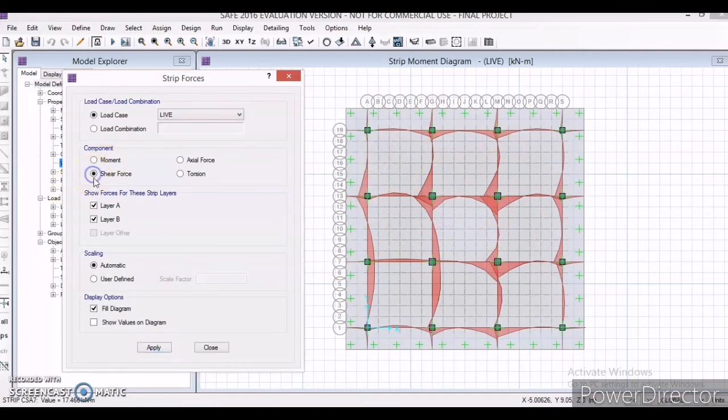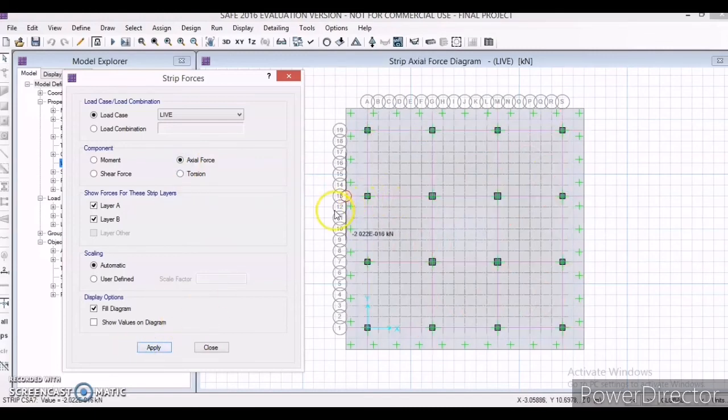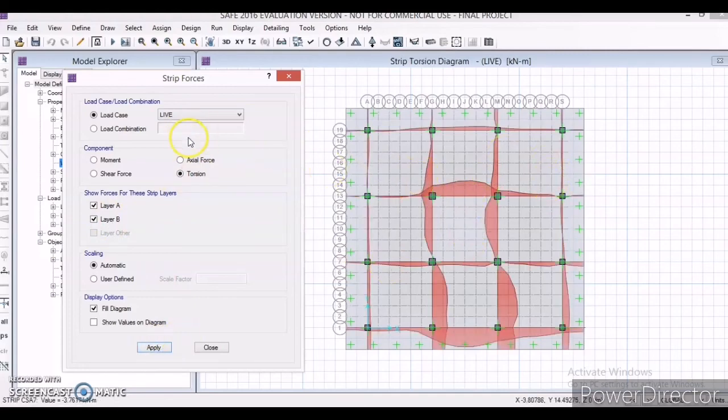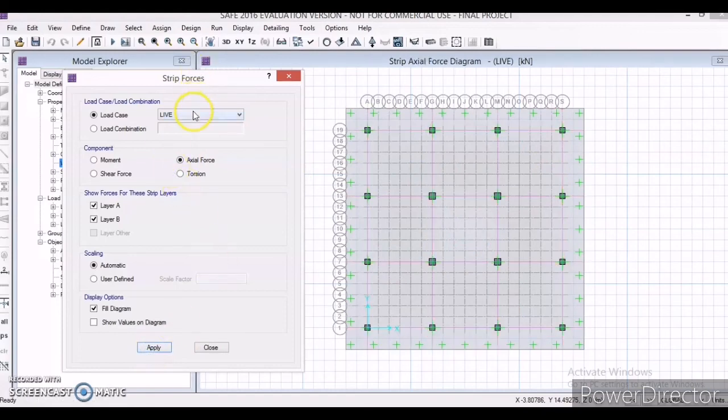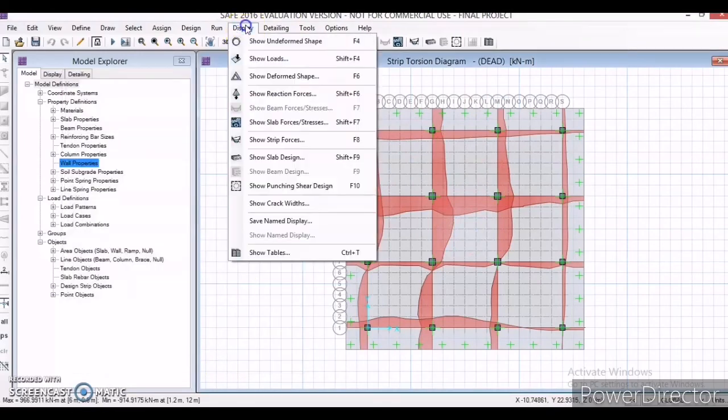Now let us see how the shear force is varying. Apply. This is how the shear force diagrams are. Let's see how the axial force is, and torsion. This is for both layers. Apply. So this is torsion. Now let us check for dead loads as well, the torsion values, how they are, and this is for both layers. Now close this.